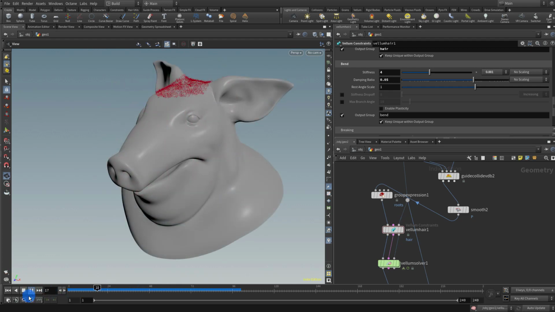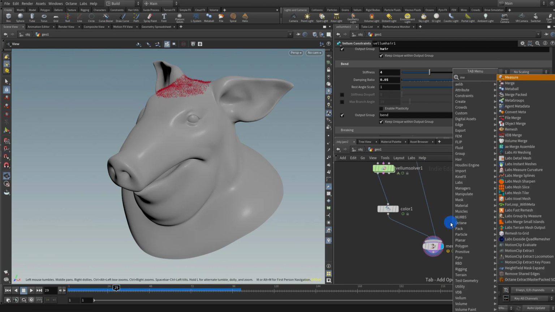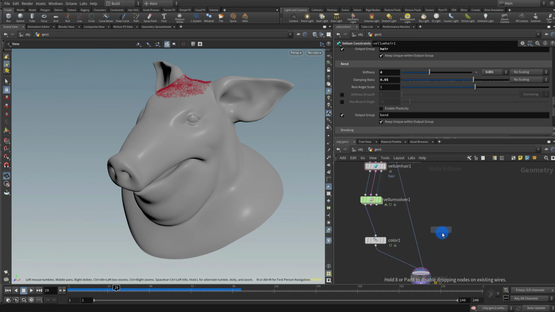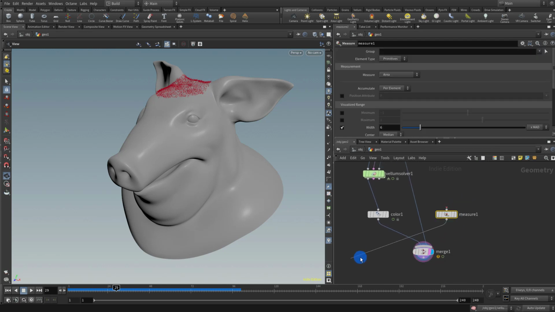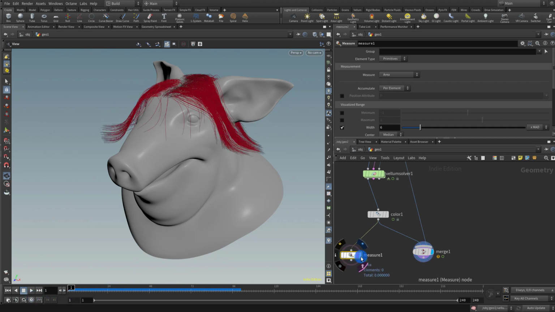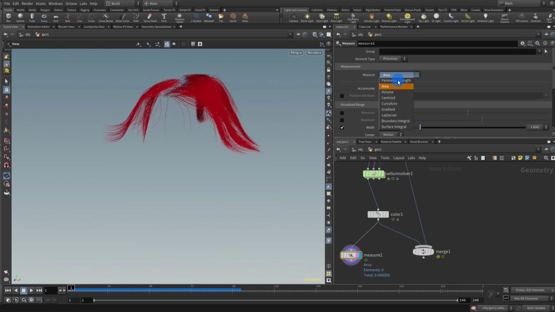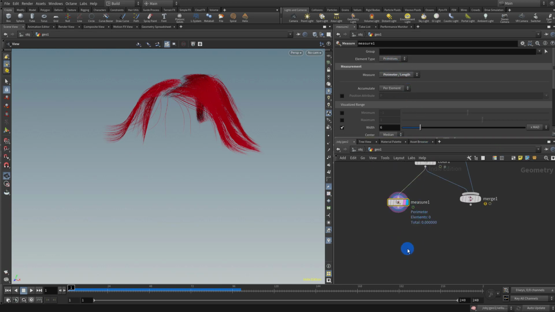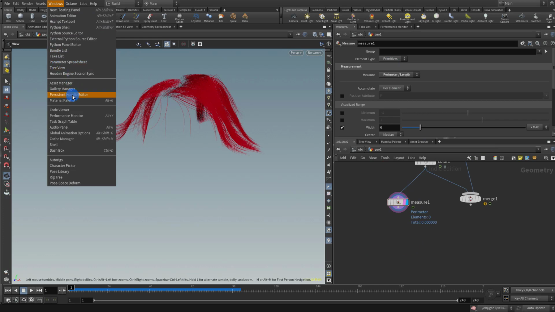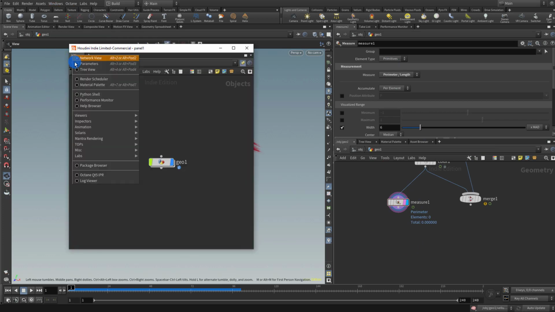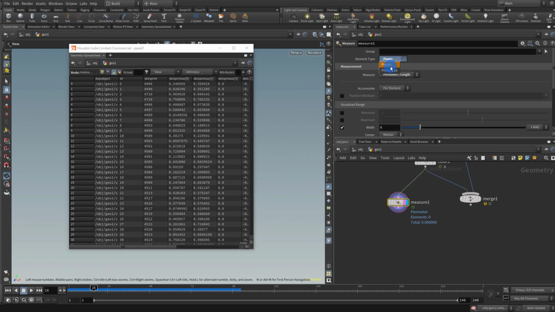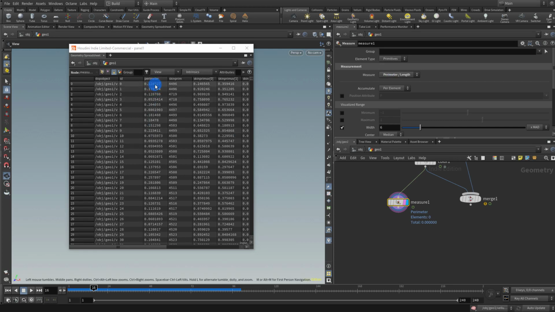Okay, so now that this much is done, the big question is, how do you make it look like it's growing? Because the hair is still there, right? So what you want to do is take a measure, and we're going to measure the hair length. Come in here and measure the perimeter length. At primitive level is also fine. If we turn on the geometry spreadsheet, keep it to primitives. There you go, so you have the perimeter length.